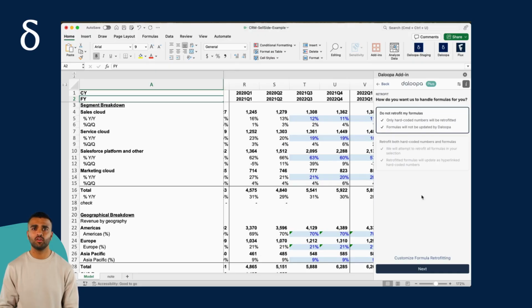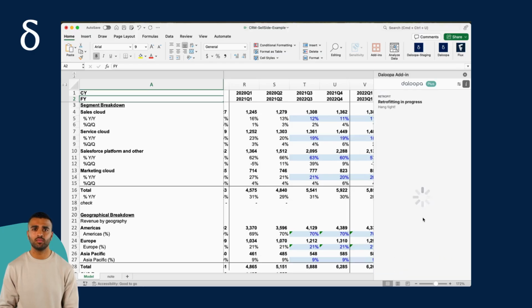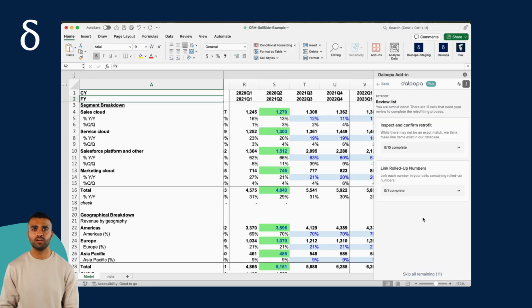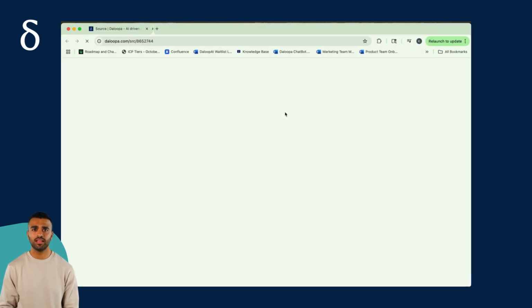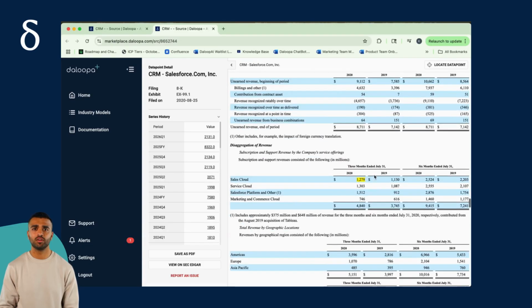After we specify our formatting preference, click Next, and the add-in will overlay the data points in column S with hyperlinks from the Delupa database. The retrofitter is now preparing the model to be updated by our Excel add-in, regardless of formatting, by backtesting the user's existing model and data with the figures from Delupa's database to look for matches. Afterwards, it will update the model with hard-coded data points with hyperlinks overlaying each figure which direct to the source document. The hyperlinks enable the Delupa updater to identify the correct rows for newly disclosed data to go into for future updates.